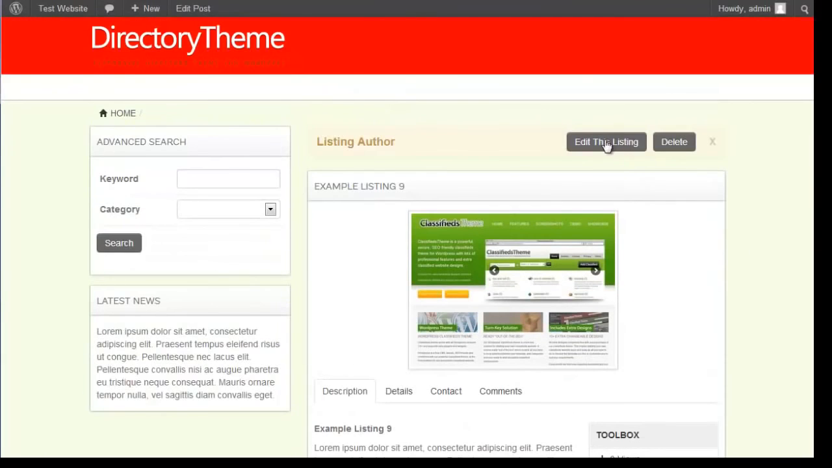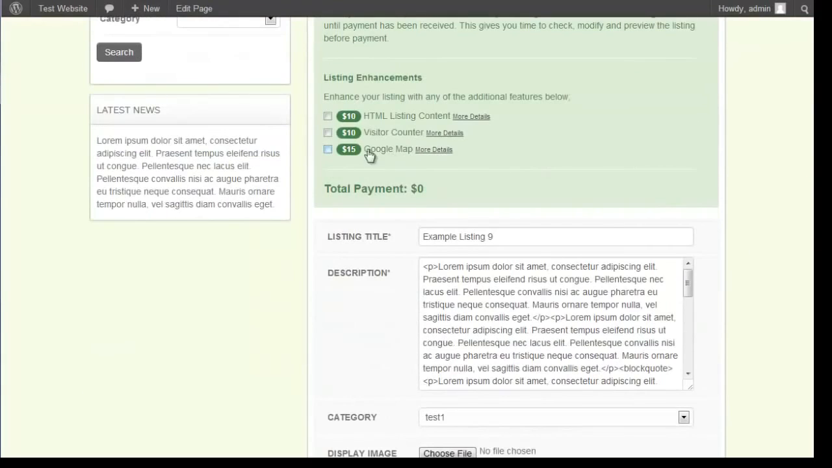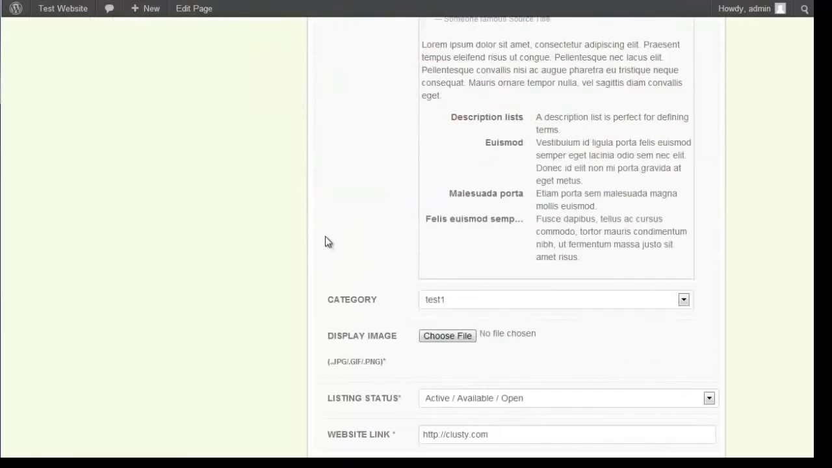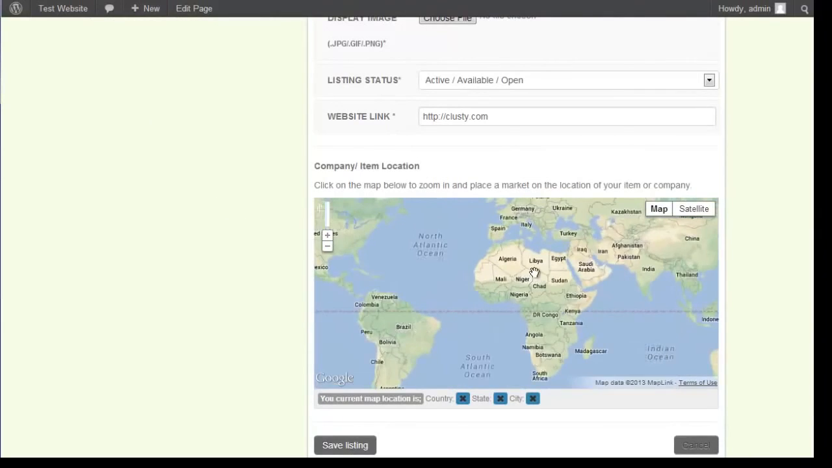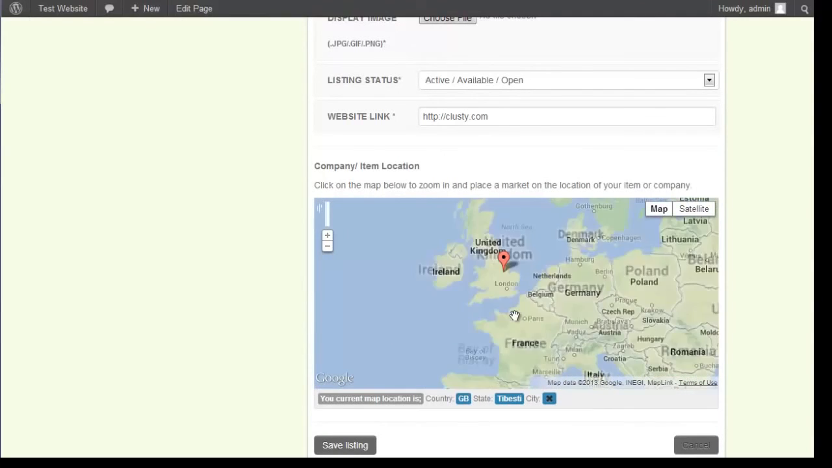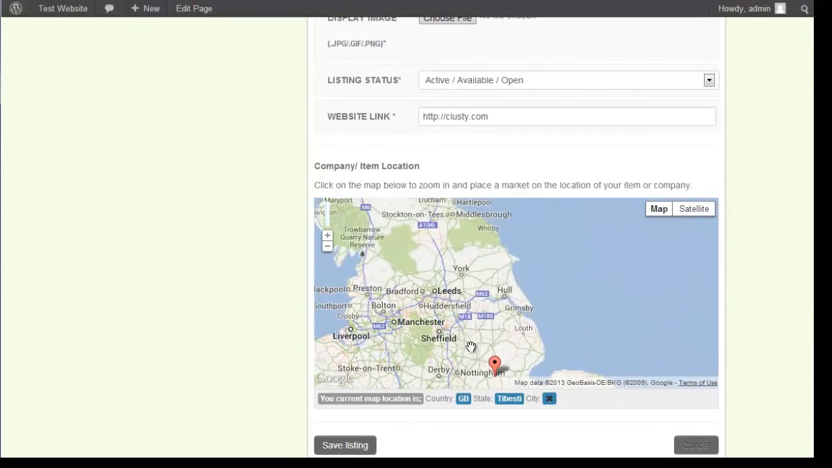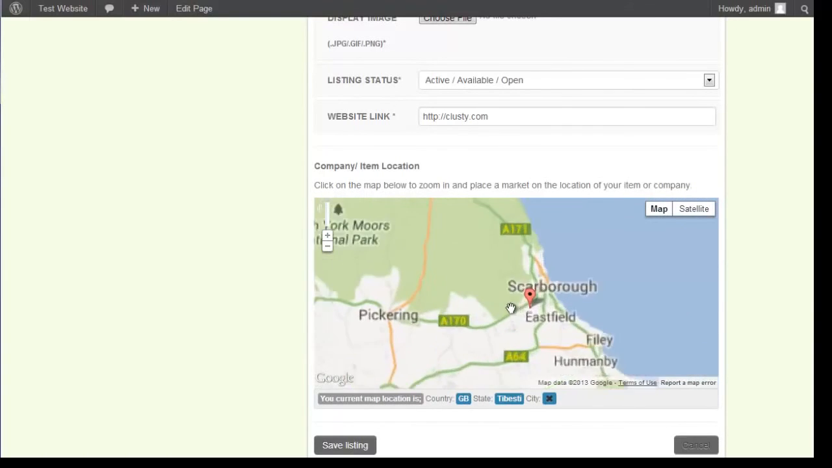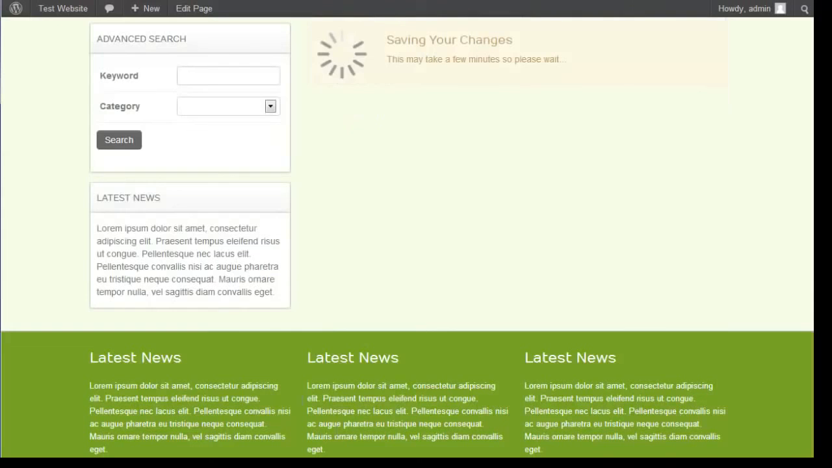So for example, as a user, I'm going to go ahead and upgrade my listing to a HTML description. I'm going to make this HTML. Scroll down, I'm going to click on my location anywhere on the map. Let's select our location in England. So we're in Scarborough. There we go, save a listing.